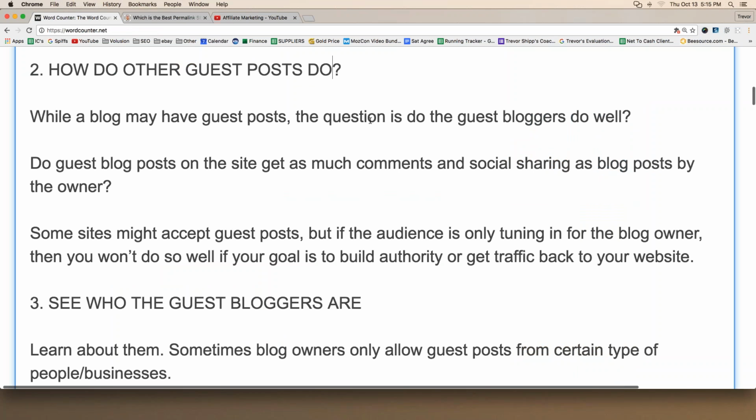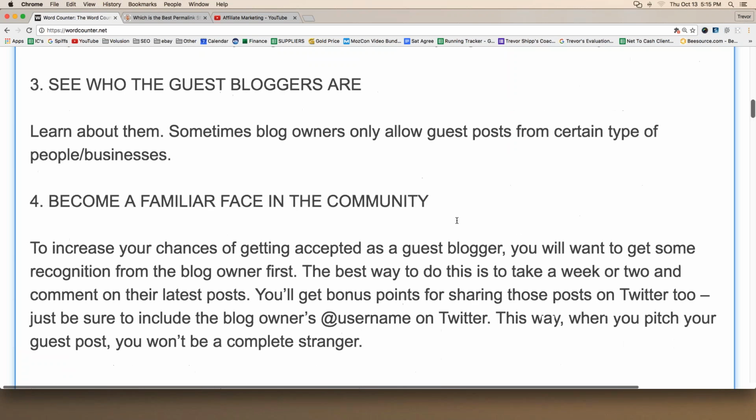So in my notes here, some sites might accept guest posts, but if the audience is only tuning in for the blog owner, then you won't do so well if your goal is to build authority or get traffic back to your website. So if your goal is simply to drive traffic directly, but your guest posts aren't seeing a lot of action, then you may not get much. If your goal is to build links and help with SEO, it's still probably worth your time, if that makes sense. Okay, let's go to number 3.